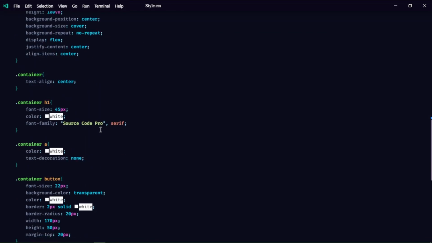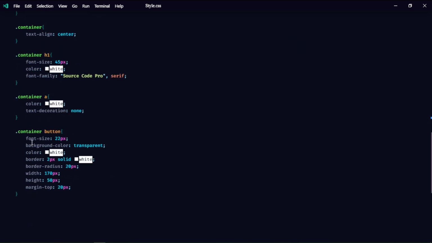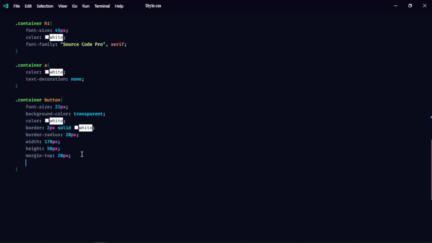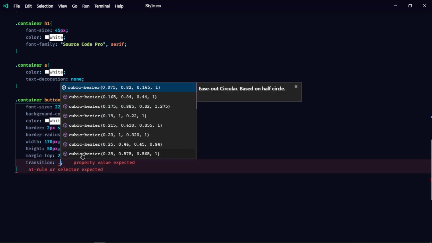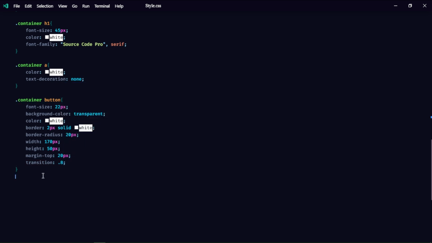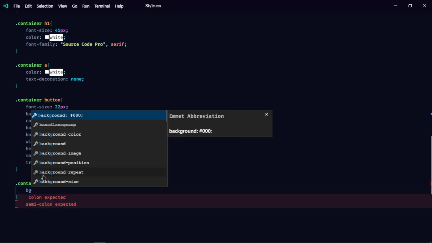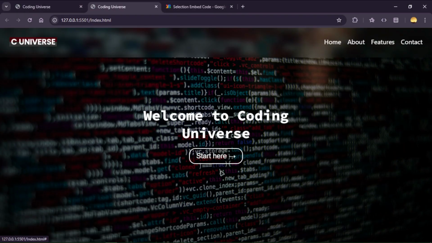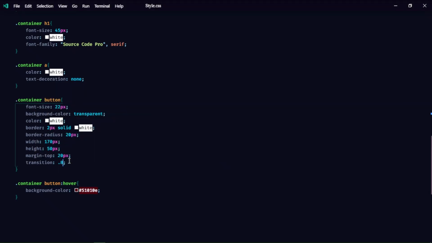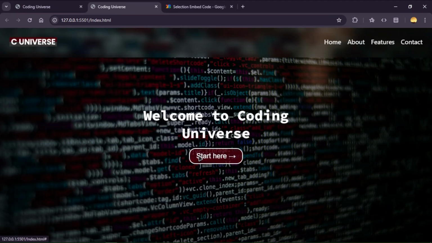Let's go in our style.css. Let's say the transition will be 0.8 second, and also container button, and hover will be, background color will be, let's skip this one. Let's set as, and as you can see now, this is looking pretty nice. Our homepage is now ready.